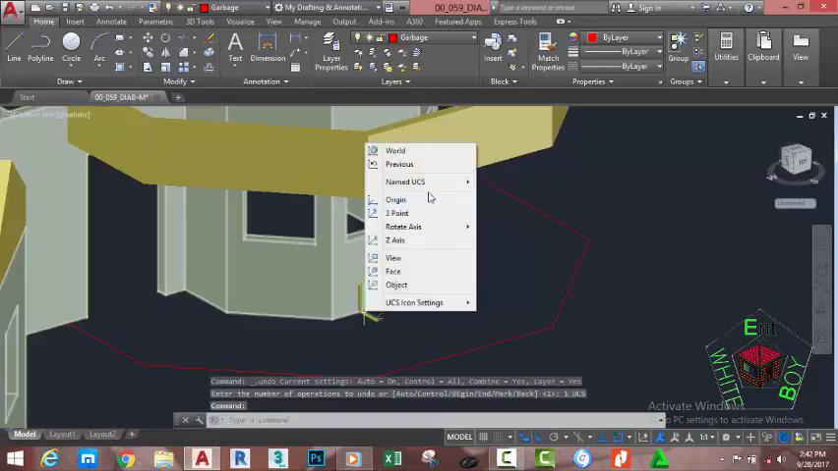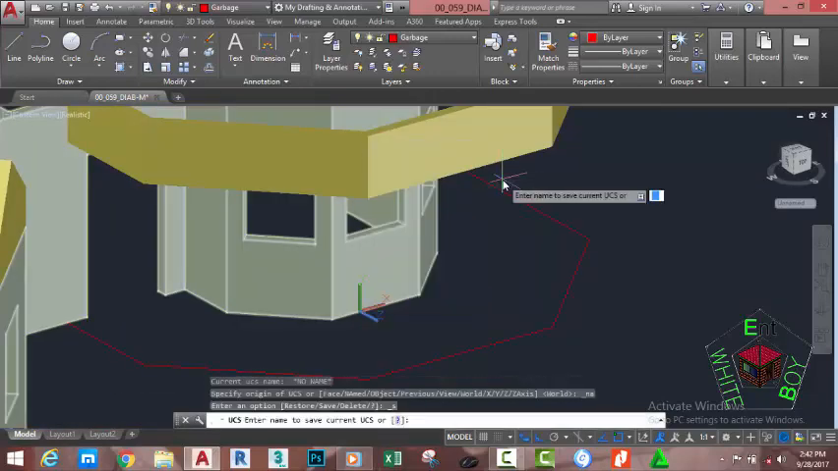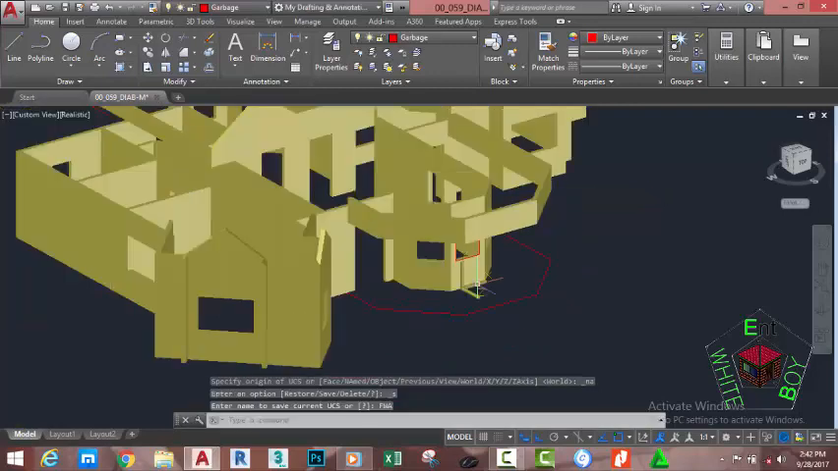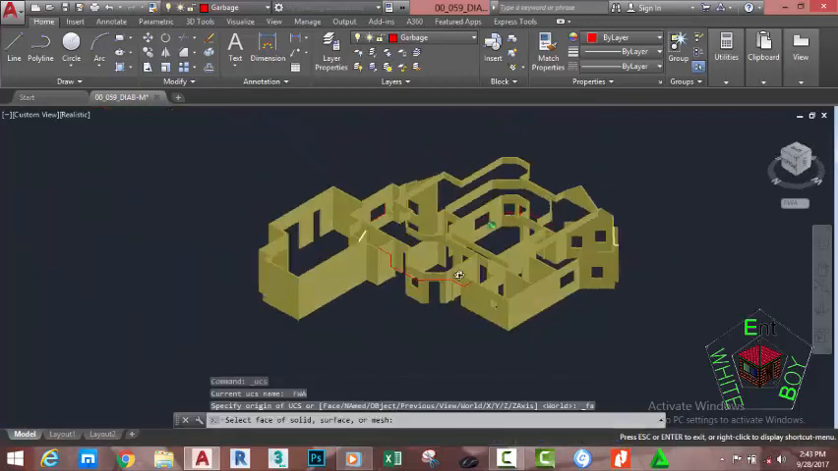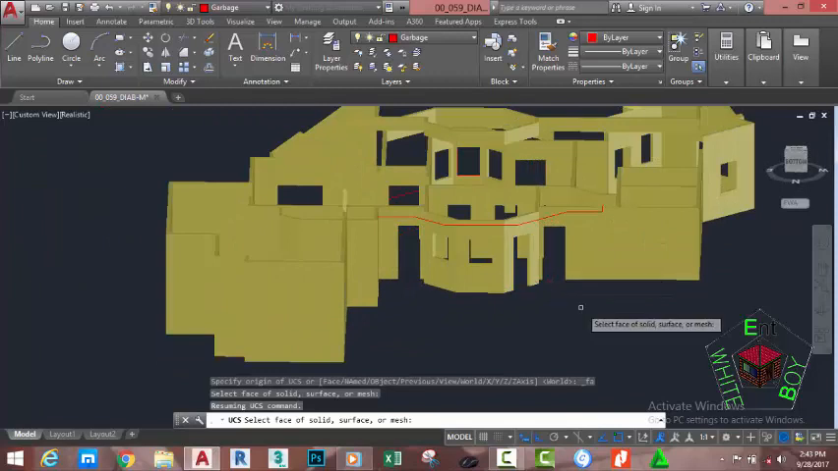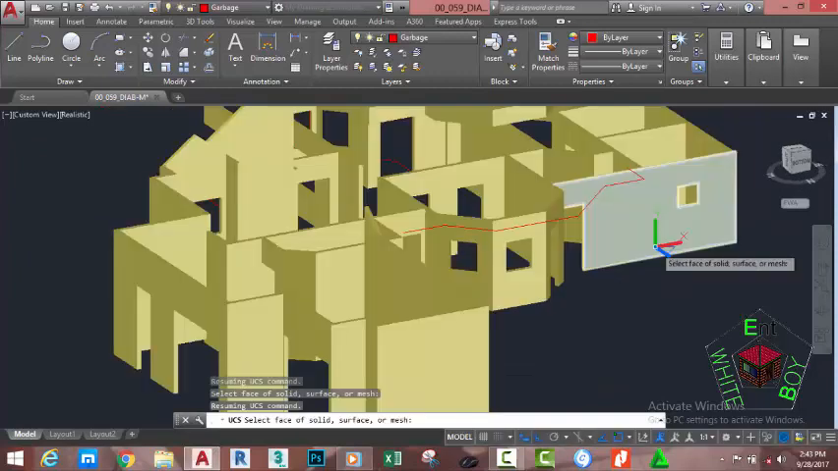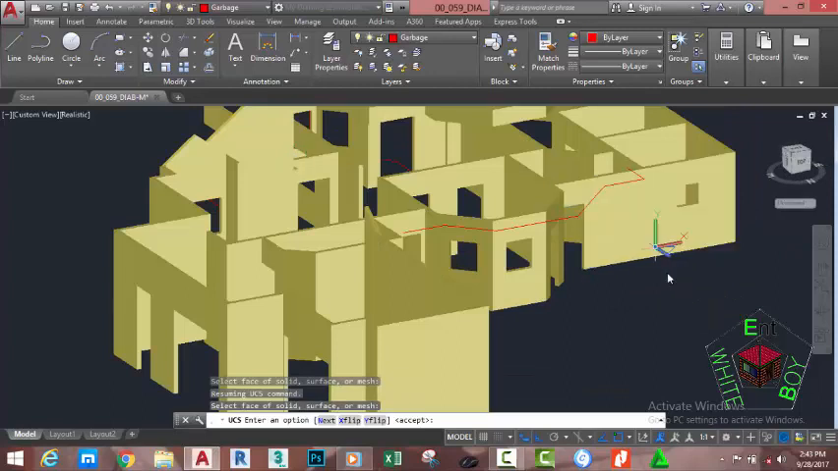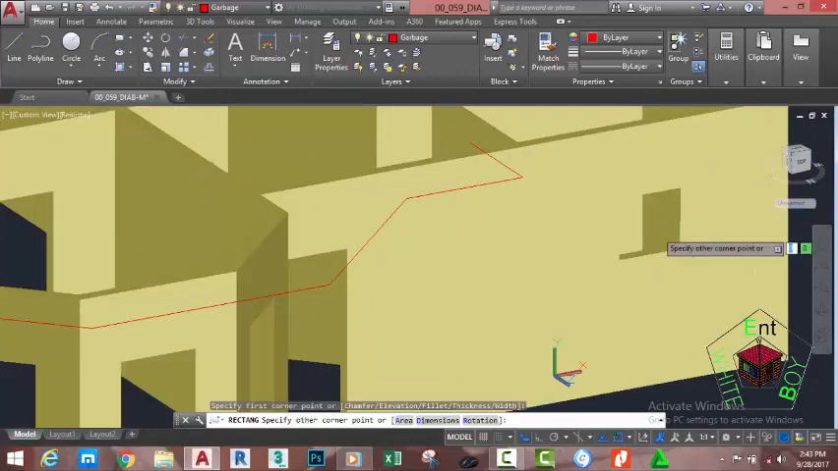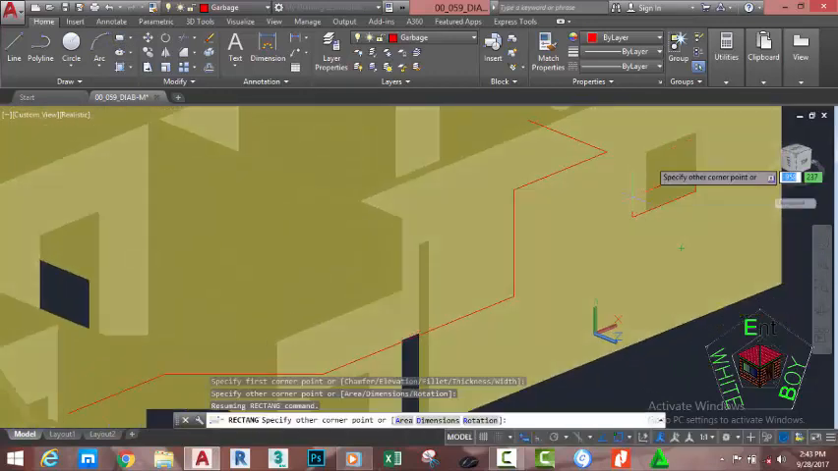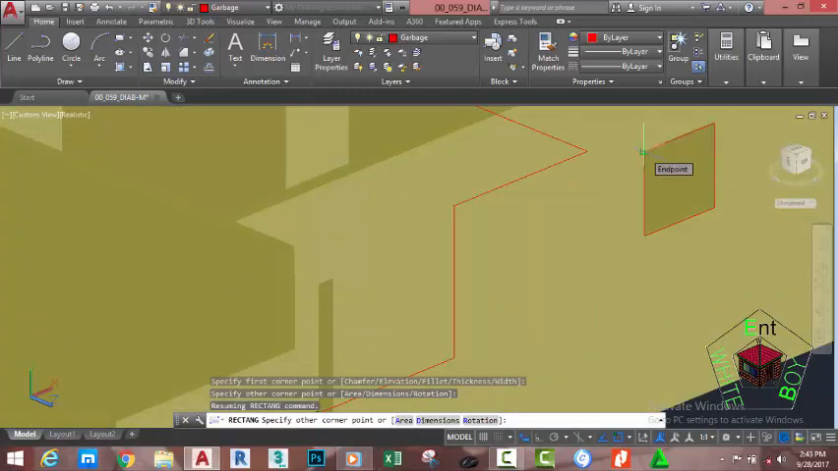Now right click the UCS, select the name option, click the save button, type FWA, press enter. Right click the UCS and select the face option. Hold down the shift key and your middle mouse button to orbit. Hover the mouse cursor into this area, press enter to accept. Go to the home tab, draw panel, and select the rectangle command. At the specify first corner point prompt, click on this corner. Hold down the shift key and your middle mouse button to orbit. At the specify other corner point prompt, click on this corner.